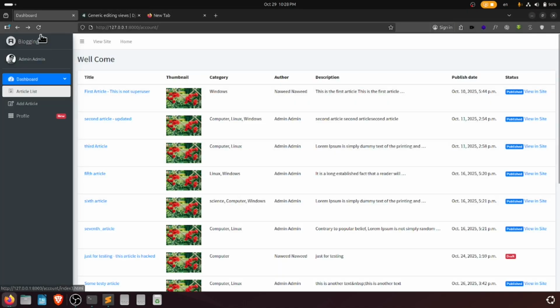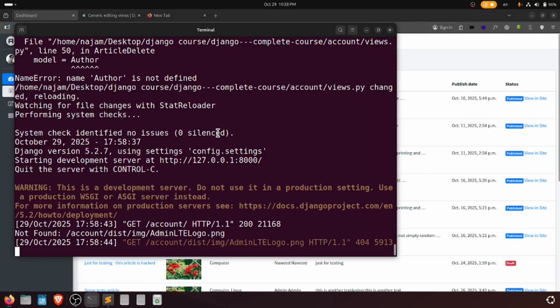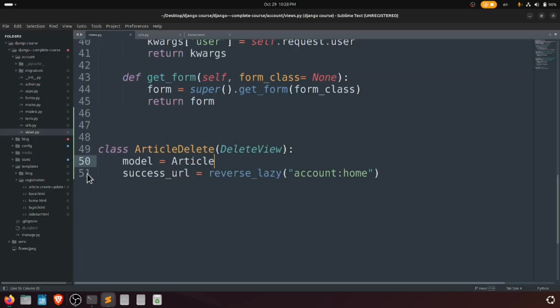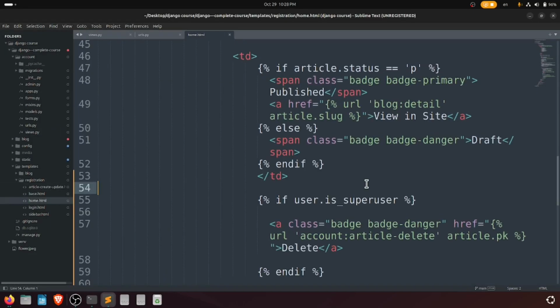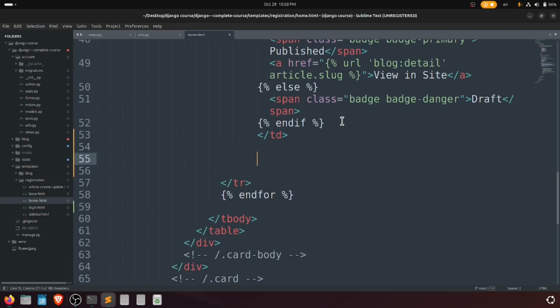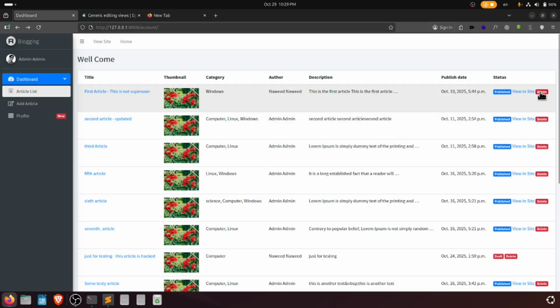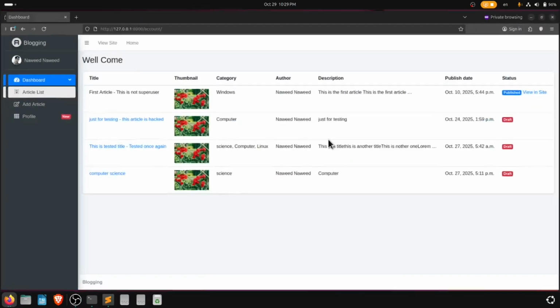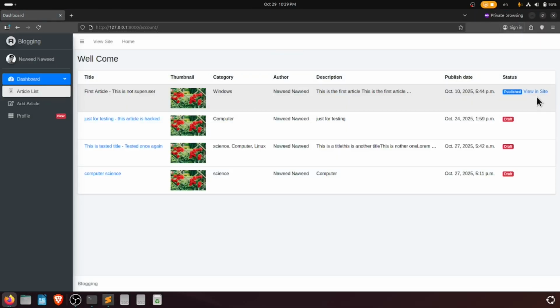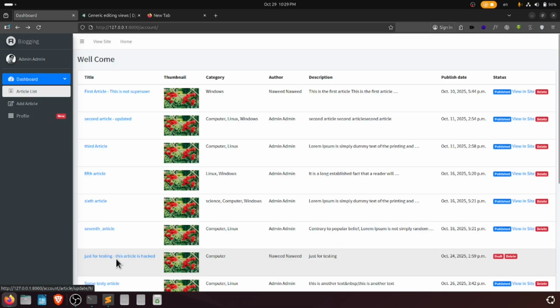Server is running. Let me refresh this. When I refresh, some buttons are here. Okay, this is not the right place. Well, we have this. So when I refresh this, I can see a button here as delete button. Well, okay, a super user. Let me refresh for active user. Well, the active user cannot see any button here. Good. Let's delete an article. Okay, I want to delete this, just for testing.